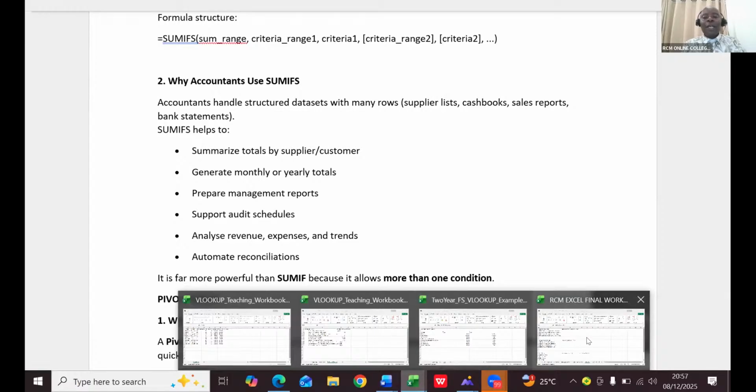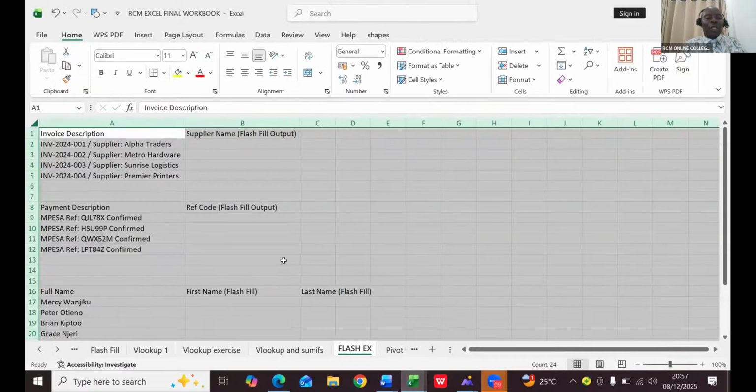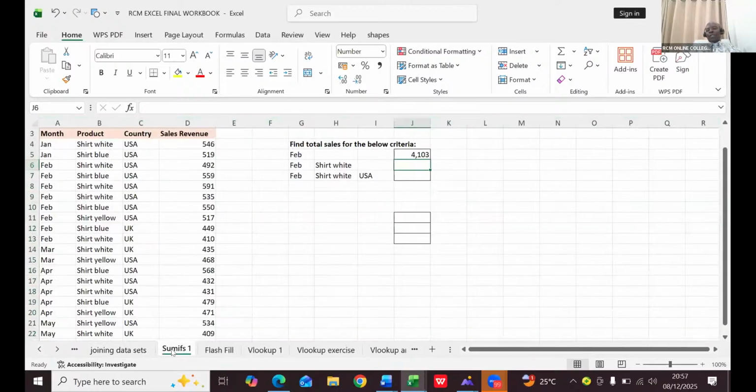So then in our Excel workbook for the ninjas, I want you to look for SUMIFS 1. Please look for SUMIFS 1. SUMIFS 1 on this page, SUMIFS 1.